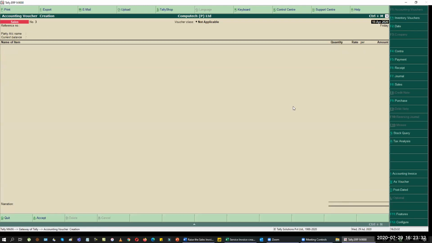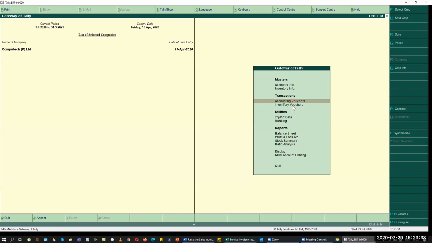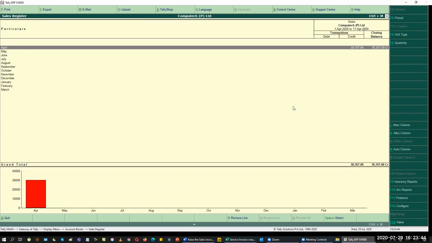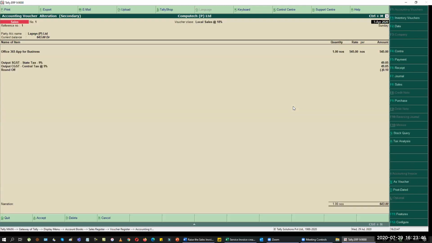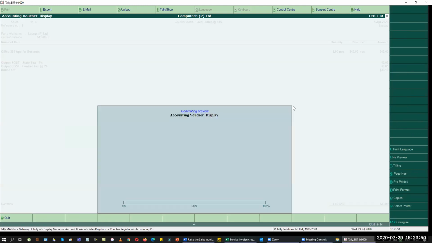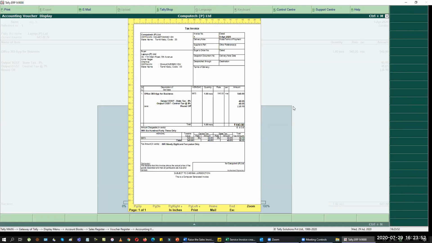So now I can print one by one or all at once. So let me print one by one. To do that, I can either just go back to the books display, accounts book, and sales register. You can see all my sales are here. I can print one by one. Alt P. This gives you the printout option for me. I can print them up as we are all doing things right now.